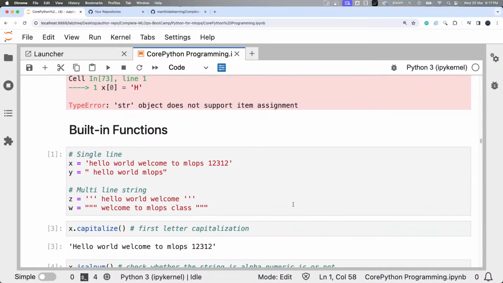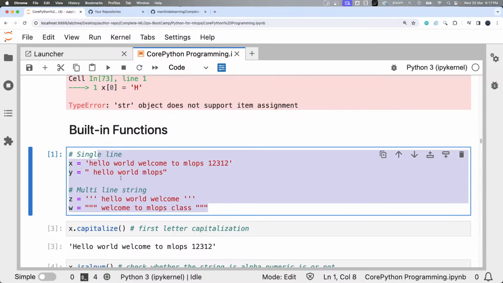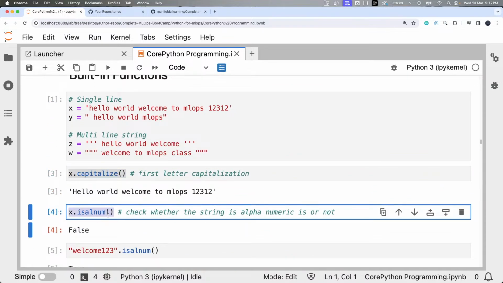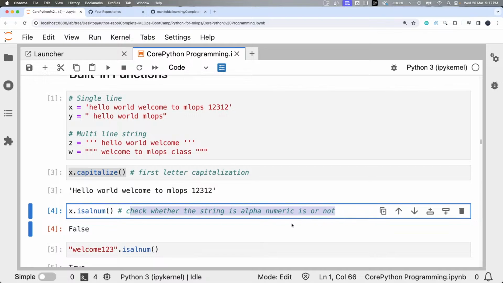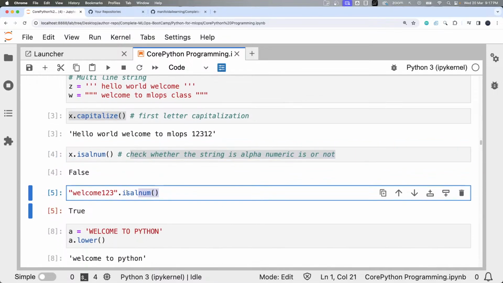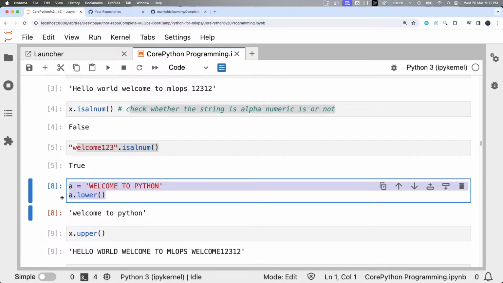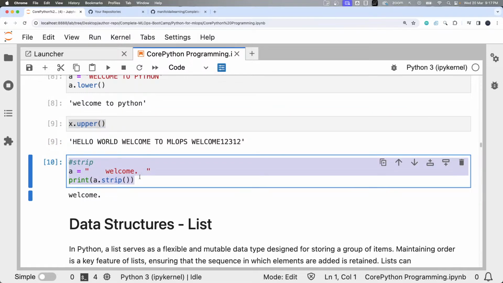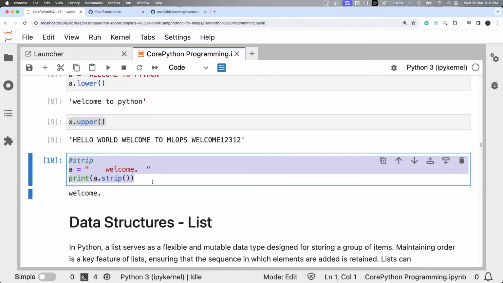And then we have looked into the built-in functions inside the string. So we have got capitalize for the first letter capitalization. We have got isalnum to check whether the string is alphanumeric or not. And we have got the lower function to convert the string into lowercase, upper to convert the string into uppercase, and strip to remove the additional spaces. So these are all the various inbuilt functions that we have seen with the string.